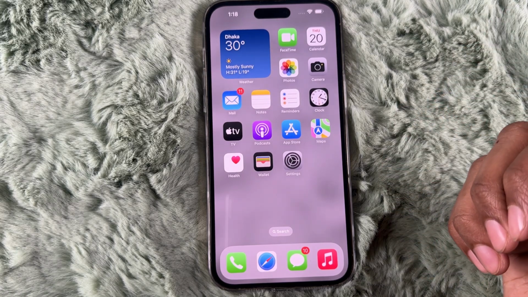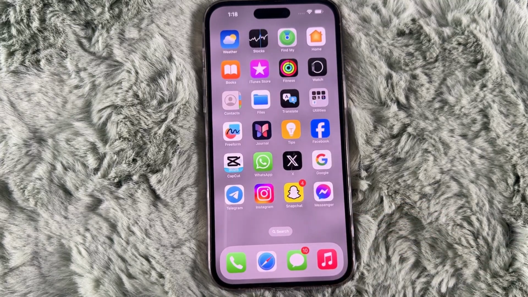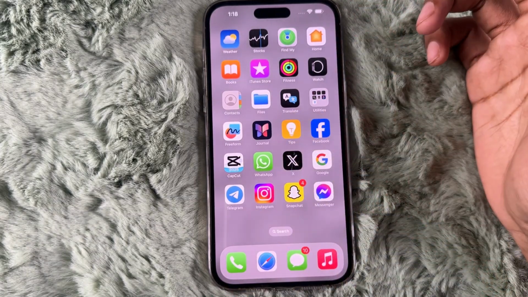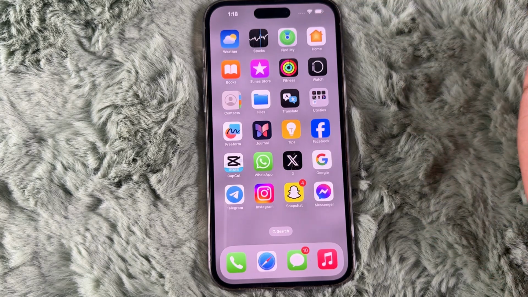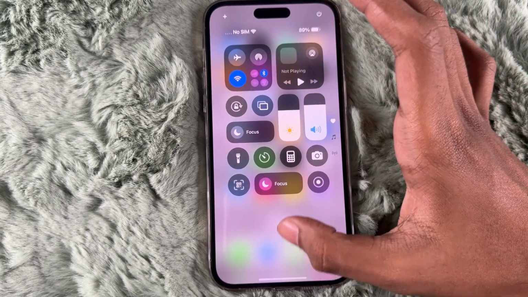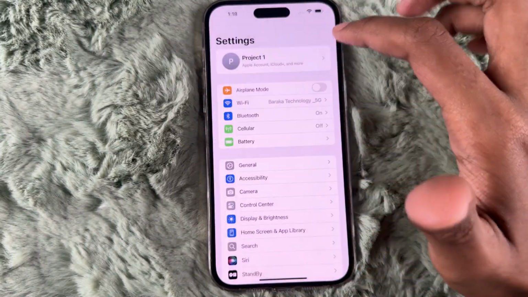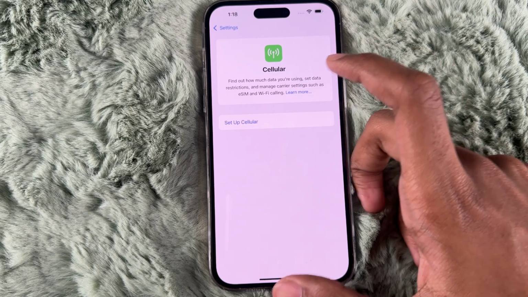This is so simple. And there's another option, which is basically to turn off cellular data completely, because it will turn off data usage from all apps. Just go to Settings, then tap on Cellular, and you will see the option to turn it off.